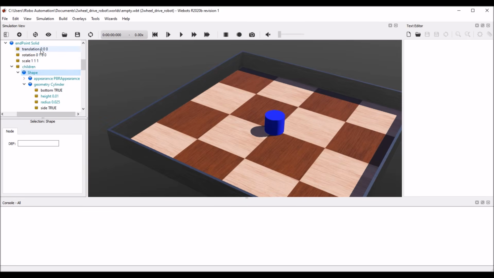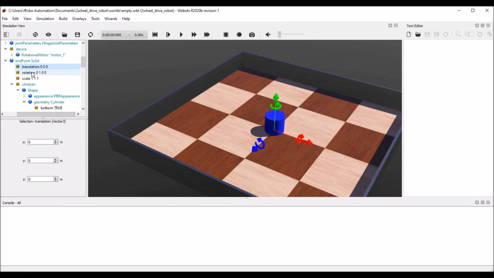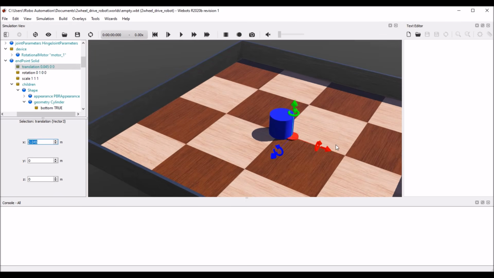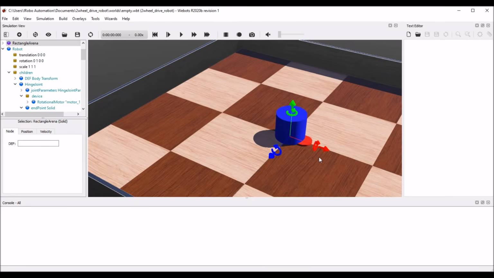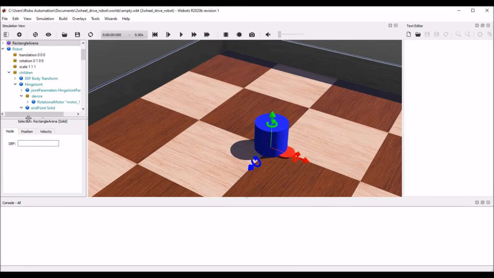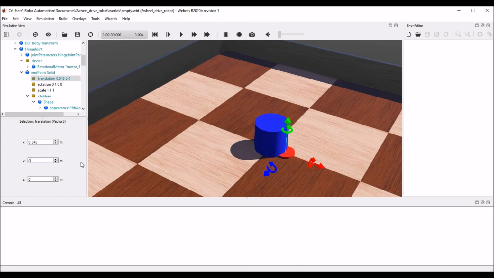Okay, first I'll go to the translation because it's not visible. I will make it an X direction, that is I want at the end of the cylinder body. See here, you can see that. And Y I will lift it to 0.025.